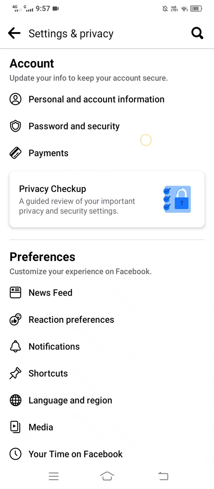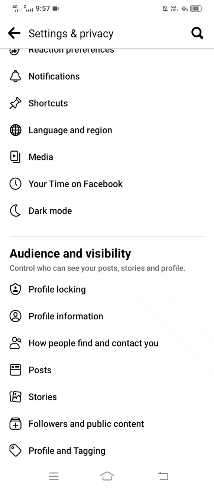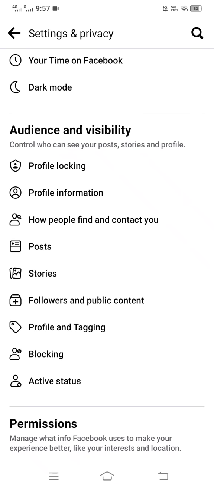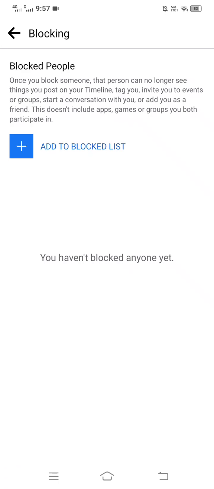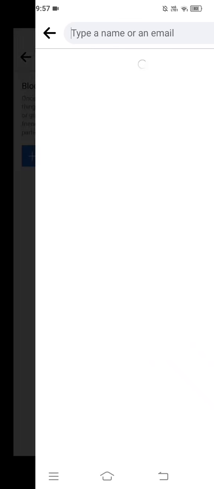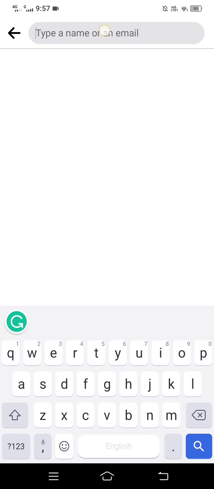On this page, scroll down and you can see, in audience and visibility, the blocking option. The second last option, tap on it, and then tap on add to blacklist, and here search the name or an email of the person that you want to block.